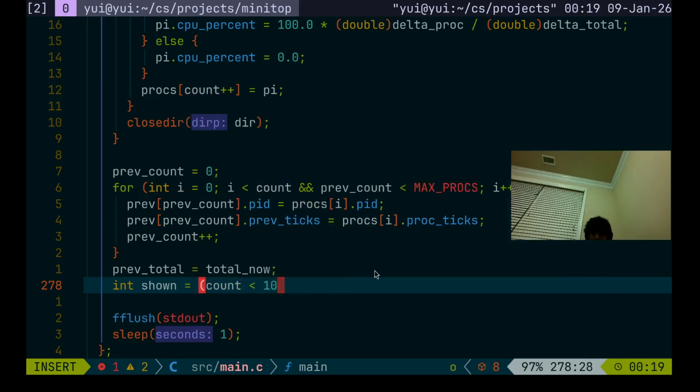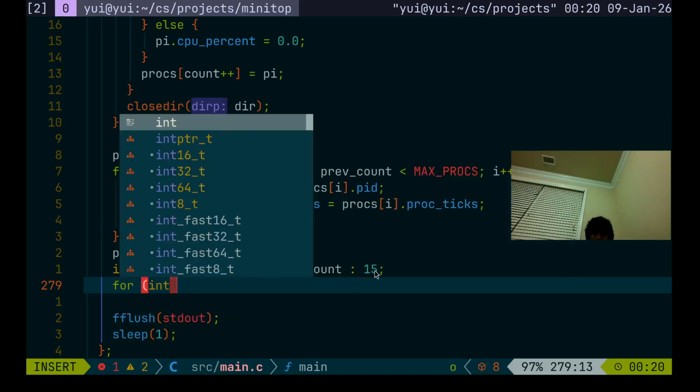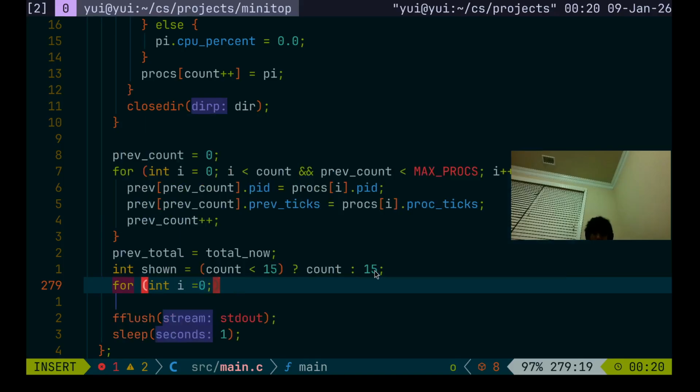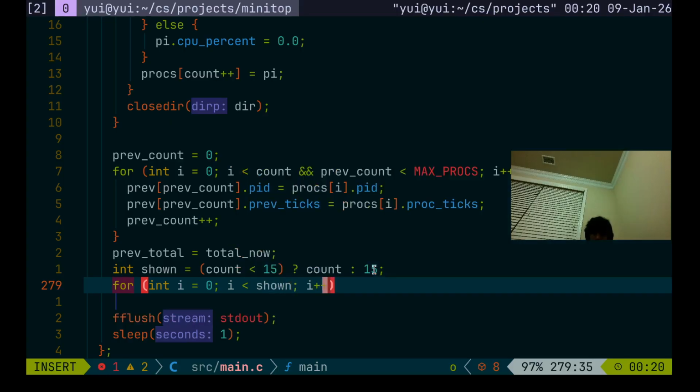It's smaller than 10, or it can be 15. It's gonna be count, else it's gonna be 15. And another loop, smaller than shown.